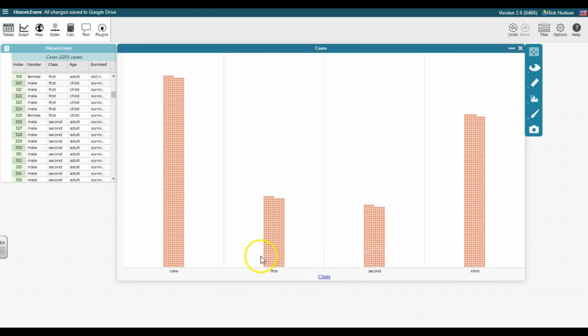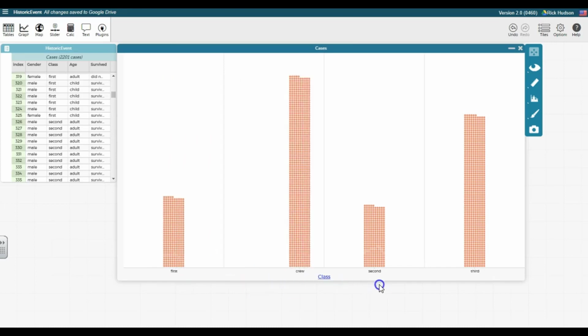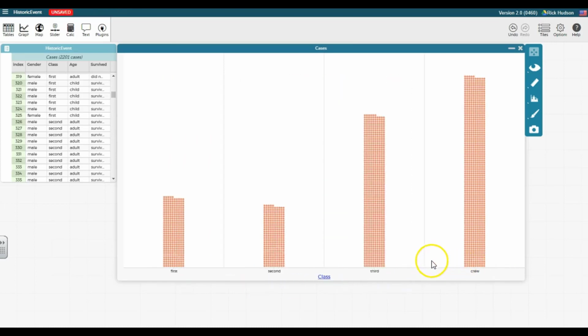Rearrange the categories of the class attribute by clicking and dragging. For example, click on crew and drag to the right of third class, so the class categories begin with first class and continue through crew. This bin plot shows that there were many more crew and third class individuals than first and second class. Using the ruler menu, we can select count and percent to learn more about the distribution of individuals across the classes. For example, we can see that 325, or 15% of the individuals, were in the first class.